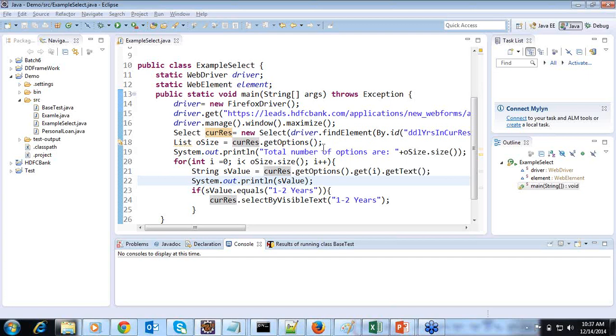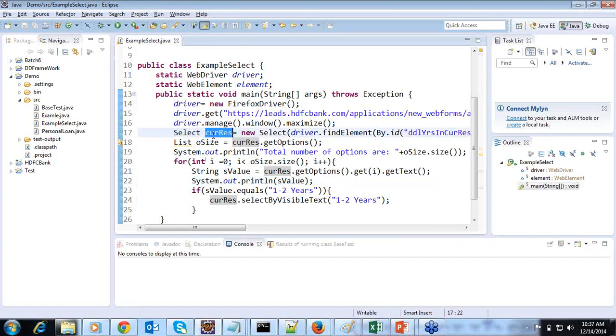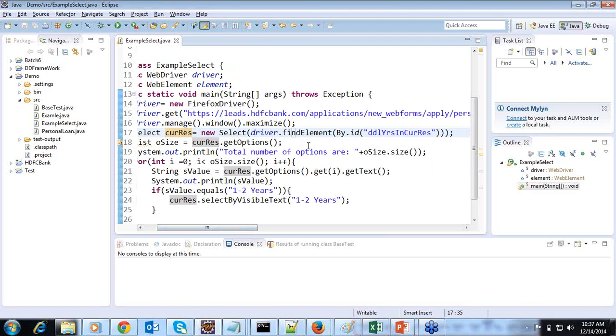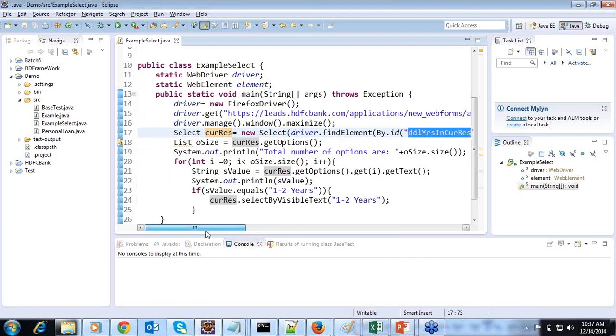So first, what I'm doing is using a Select class and creating an object called current residence, or CURRES, and I'm passing the element locator as a parameter to the Select class using driver.findElement by.id, and this element locator is getting identified.